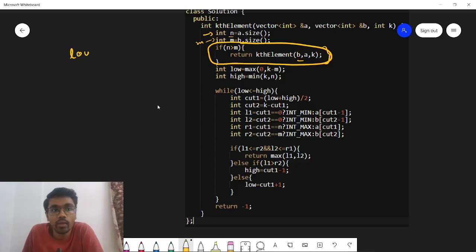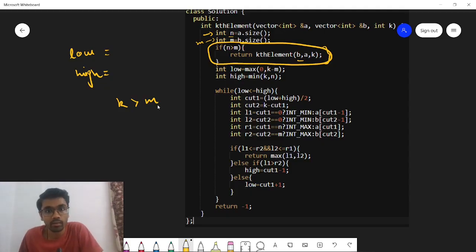First we'll find the low value and high value. Now the low value will be maximum of 0 comma k minus m. Why k minus m? Because it can happen that your k is greater than m. In that case you must select some elements from A, then only will you be able to select a total of k elements. So you can't select 0 elements in this scenario if your k is greater than m. That's why we are initializing our low value with maximum of 0 comma k minus m.